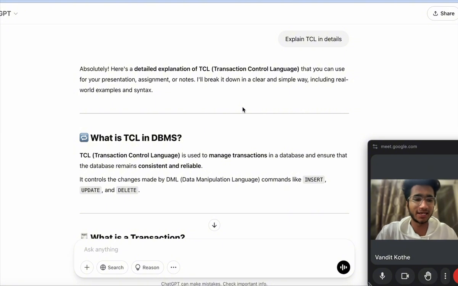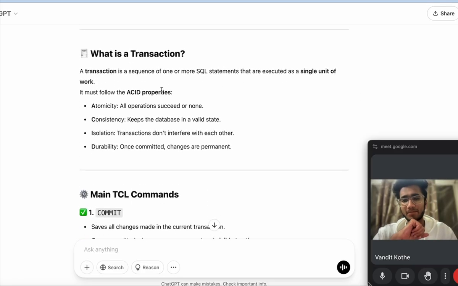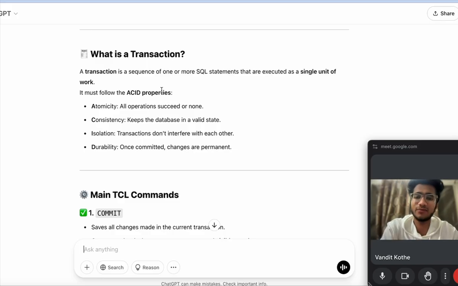The next is TCL command, transaction control language. It is mainly used to manage transactions in a database, ensuring that the database remains consistent and reliable. First we have to see what a transaction is. A transaction is a sequence of SQL statements that are executed as a single unit.